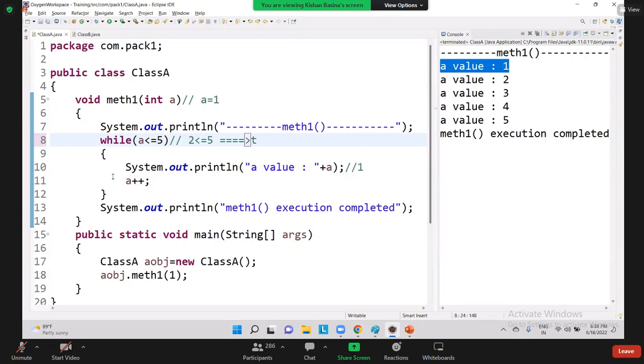After executing line number 11, a value will be 2, checking the condition: 2 is less than or equal to 5. Yes, the condition is true. Enter into the while loop. Again, system.out.println a value, 2 will be printed. After that, a value will be incremented to 3.